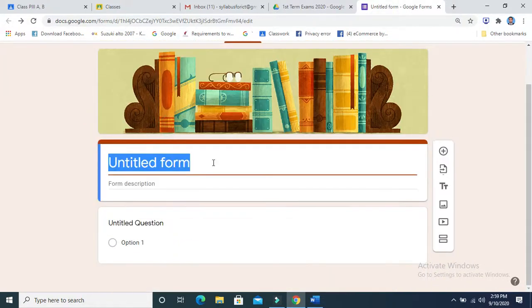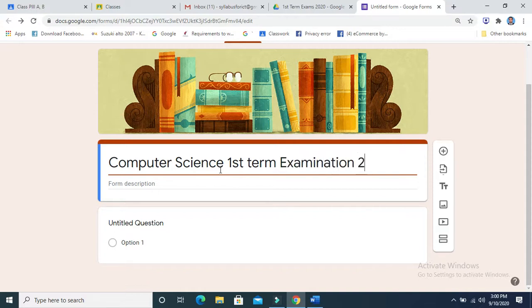What I am going to do first is paste the title here. Of course, for that I'll go to the question paper, take the title from there and paste it over here. Right now I am typing, but you can go to your Word file, copy the title from there and paste it over here. So right now, for example, I am writing Computer Science first term examination 2020. Okay, we can write the description as well.